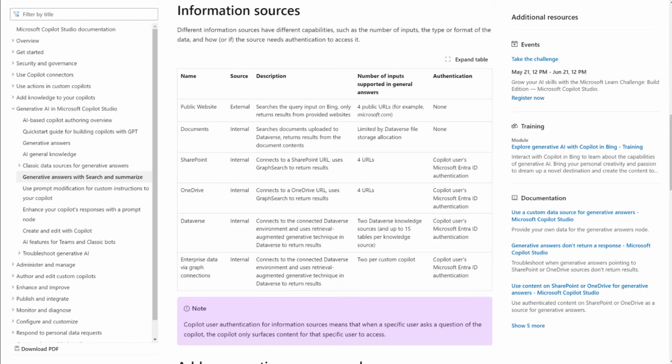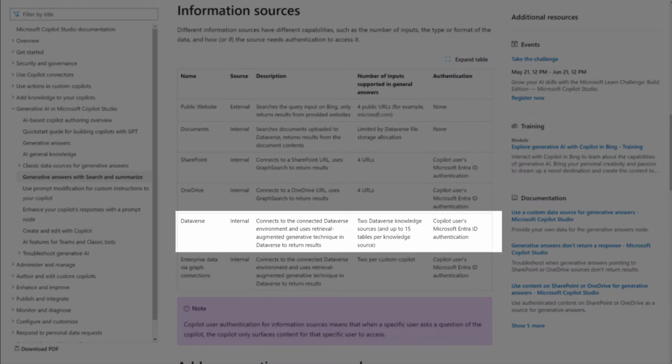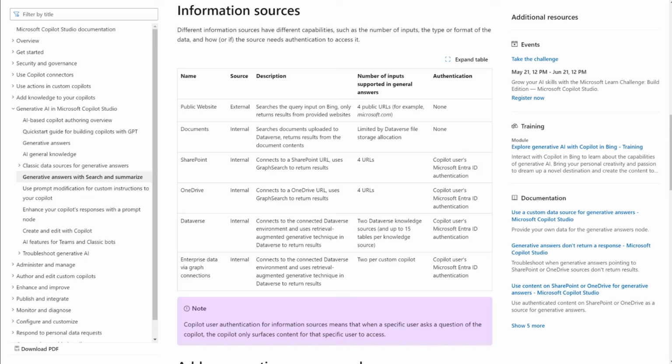And when we look online here on the Microsoft Learn website, you can see how that authentication needs to be set up, right? So we look here at Dataverse. You can see here it uses Copilot's users' Microsoft Entra ID authentication. That really means that when a specific user asks a question of the Copilot, then Copilot will only surface content that specific user has access to, right? So this needs to be a user or somebody that actually has a user record in your environment. And that also, again, kind of explains why those other channels are not available.